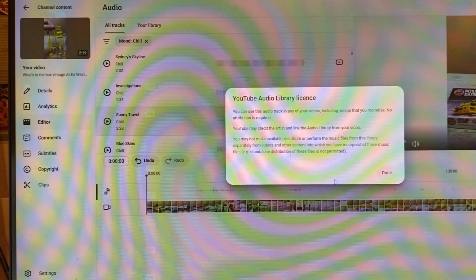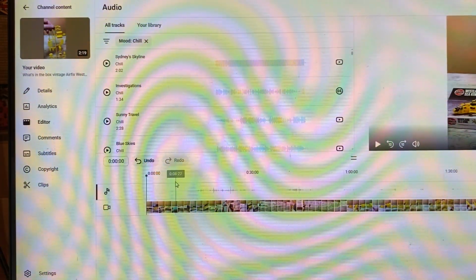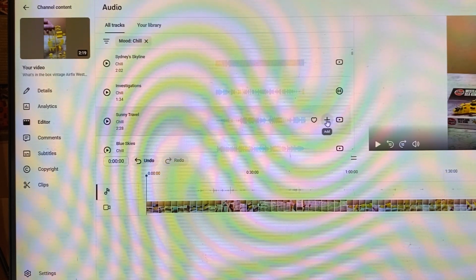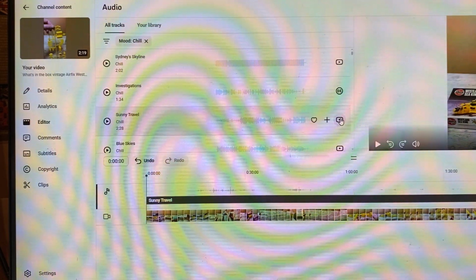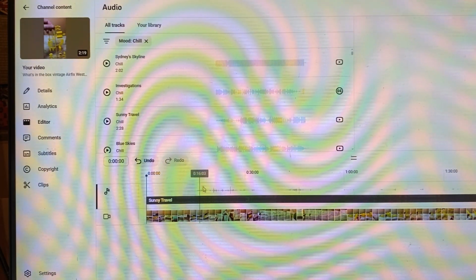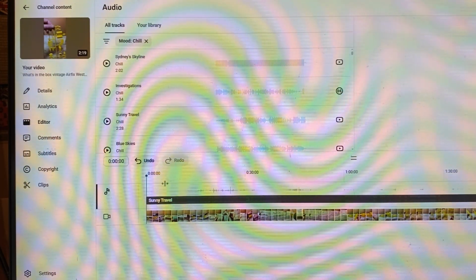Did I click on that one? Done. Normally it says it down the bottom here. What have I done wrong today? Oh, sorry, it's not that. It's that one there. Oh no, it's the plus button. I do apologise. So click on add, not the play. That was just the play button if you want to hear it, see what it sounds like. Click on the plus, add, and now you can see it down the bottom here appearing. Sunny travel.